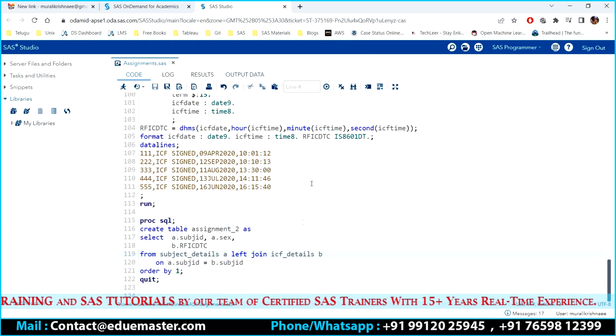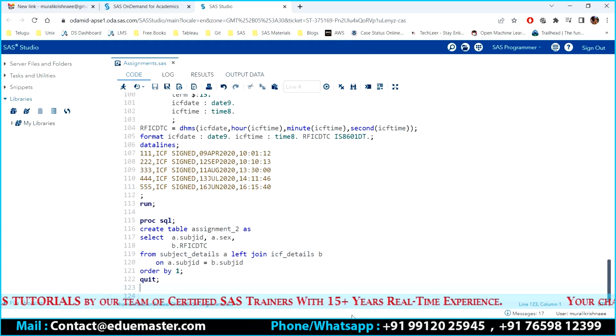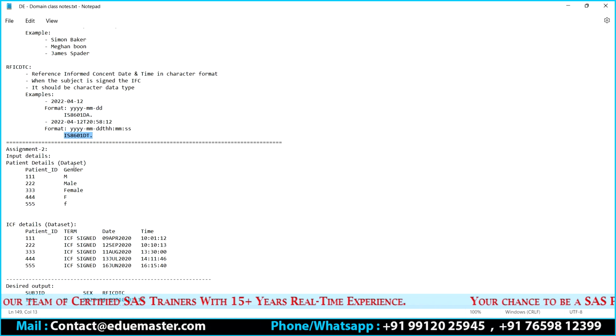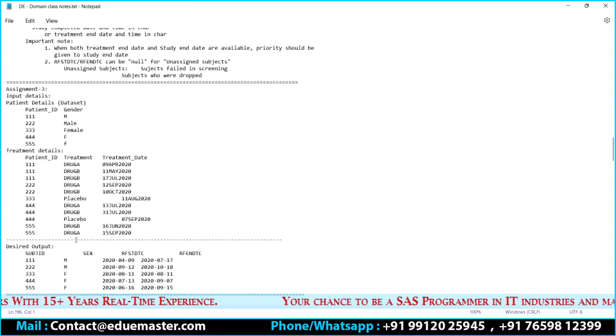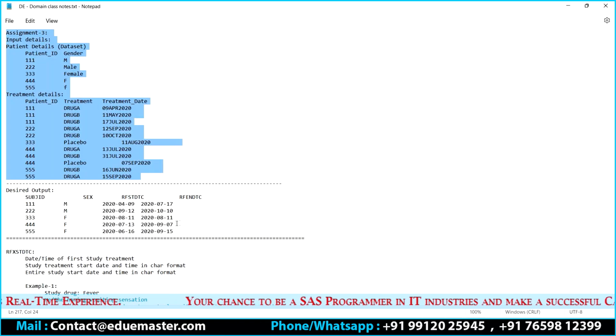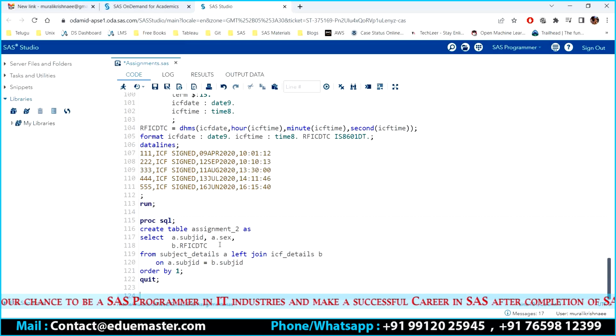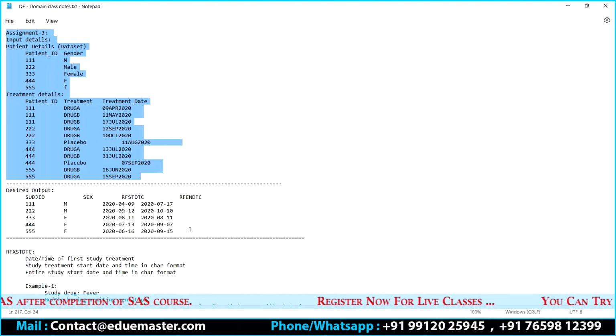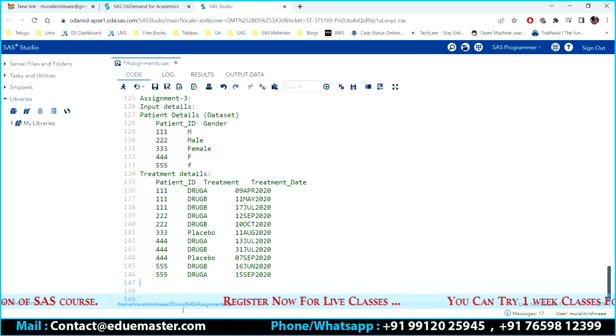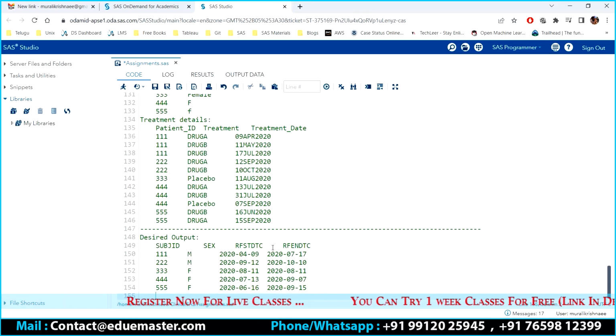Right. Assignment number 2 is also done. Can we go with assignment number 3? So my assignment number 3 is here. This is the one. So under assignment number 3, subject details are there. Again, here you have the treatment details. Based on the subject and treatment details, you need to calculate something else, which is nothing but this, your desired output. Okay, so let's go with this.